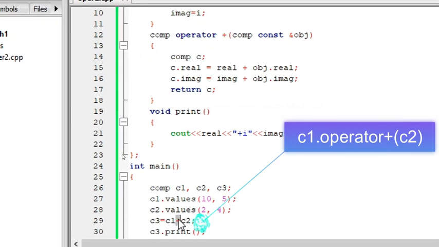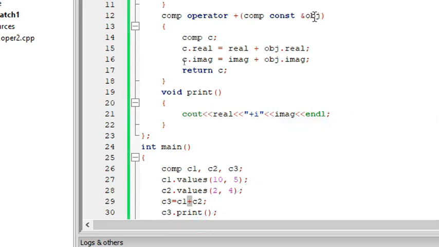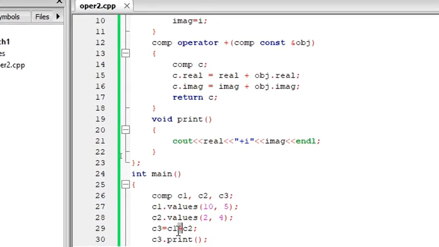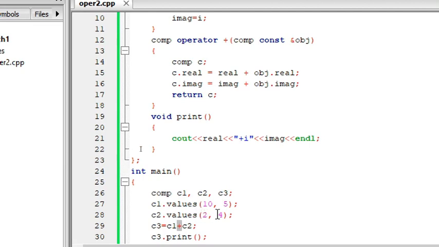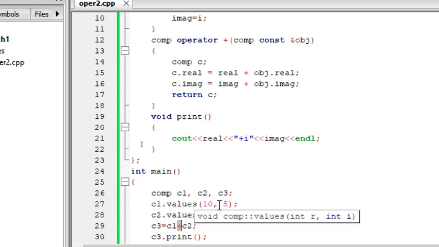So whatever is present after this plus symbol, you can see C2, and that is an object that is going to be assigned in this obj. So C2 contains the values 2, 4. C1 contains the values 10, 5. So I'm not creating any object for C1. I'm just creating an object only for C2. So after plus, what we have here is an object. If I want to call the value of C2, I have to use an object to call it. If I want to call the value of C1, don't use any object.